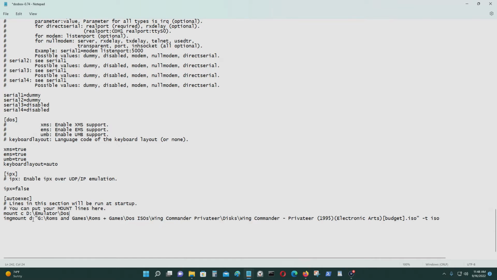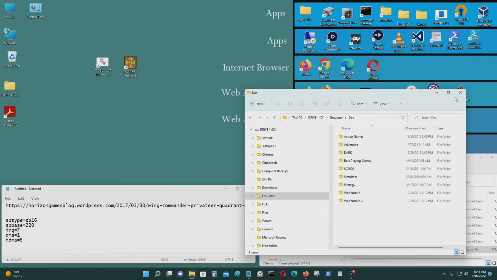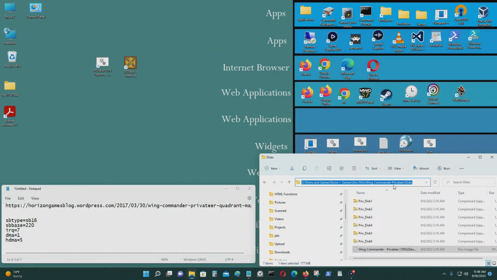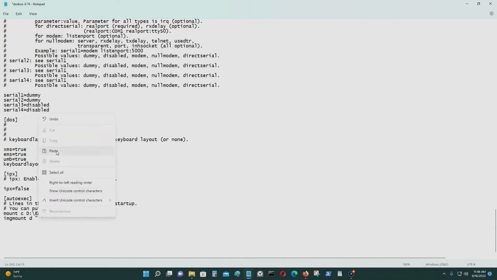The next thing you have to do is use a command called imgmount D to mount the CD. You have to do this with imgmount D. I have to specify, within quotations, where my game is located. So my game is located here. I'm going to copy that. For you, it could be anywhere. You could put it wherever you want. It doesn't matter. I'm going to paste that in there.